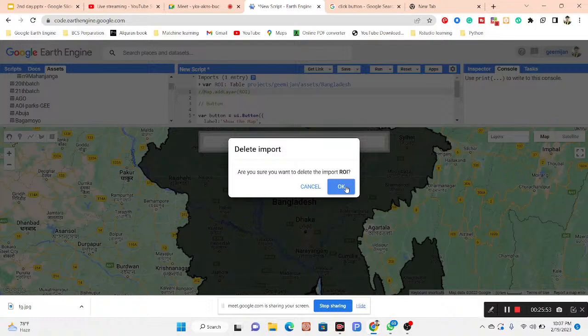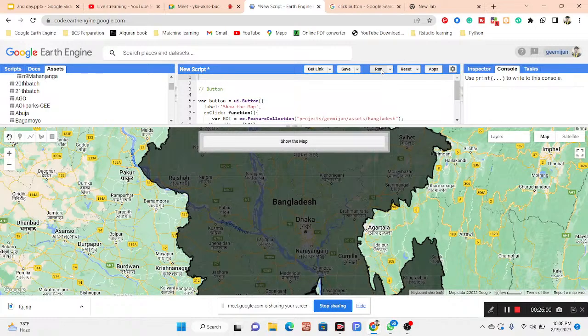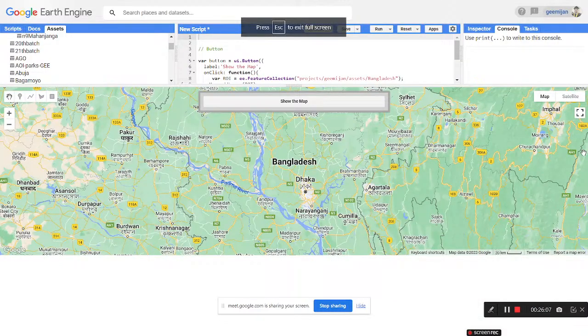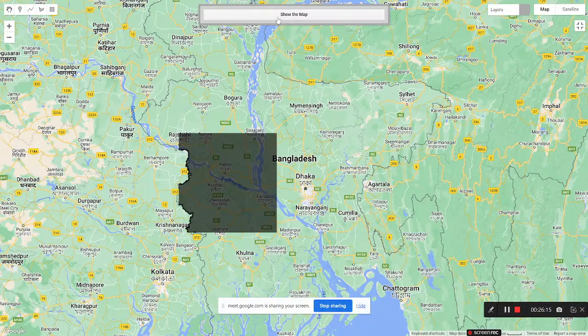This time, when I click on the run again, you can see nothing happened. But when I click on the show the map button, it displays the result of my boundary area of Bangladesh. Okay, you can see now it displays.